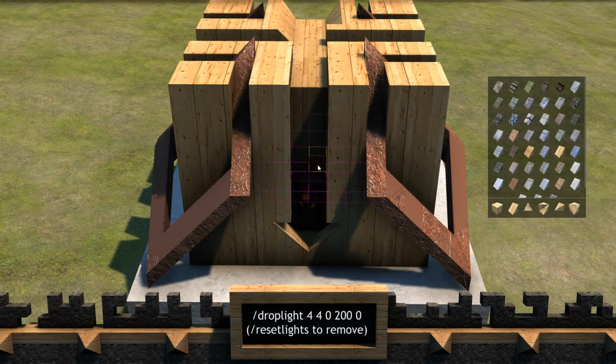I'll go with 4 as well, because you don't want to go too big on it, and the reason for that is that the drop light will shine through material. So if I have too big of a radius, all the surrounding objects will light up as well, and you don't want that, because that will spoil the effect. So after you hit the radius, you hit space again, and then you start with the value for the red color, as in RGB.